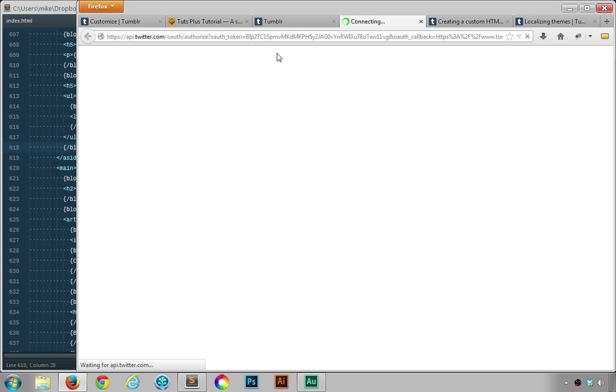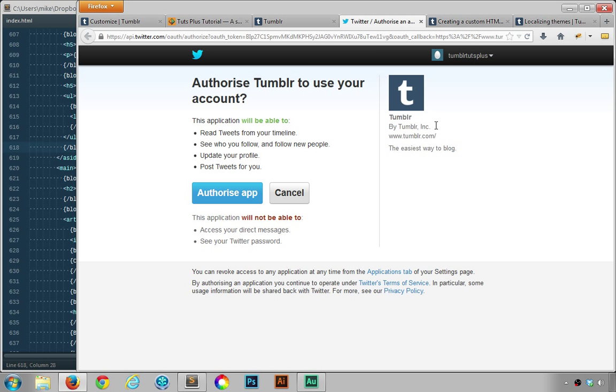If we click that, and if you're not signed in, log in or sign into Twitter, you will then be presented with this page. Basically what we're doing here is authorizing Tumblr to read tweets from your timeline, update your profile, and post tweets for you. So this is what we want to do. We want to read tweets from our timeline. So let's authorize the app.